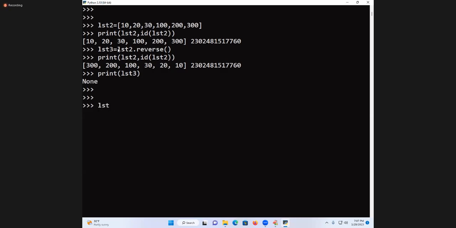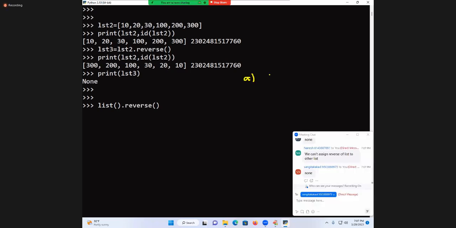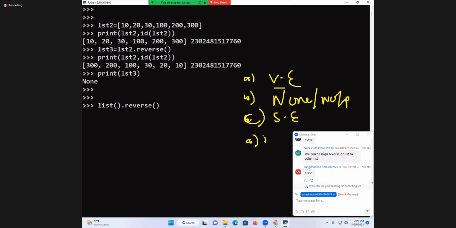LST dot, a list of dot what? Reverse. What will be the output? Option A, value error, since values are not there. Option B, None. That is nothing but no output, since no values are there, no reverse. Option C is syntax error and D is type error.